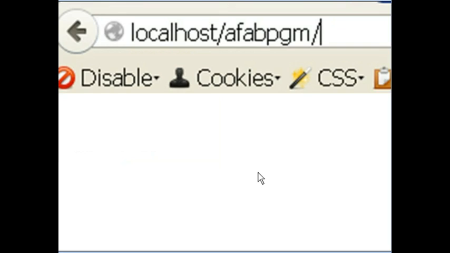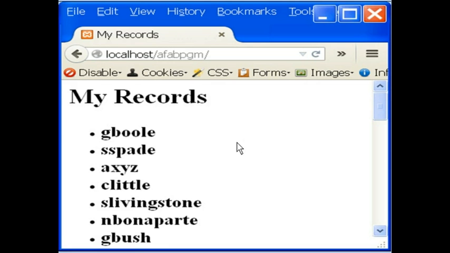Oh, now we got to run the program. So I go to the browser and I key in localhost. That's my server. /afab program. That's the folder I put it in. / and I hit enter. It'll automatically execute the index. And it finds an index.php file in there and then runs it. Let's see what happens. I hit enter and kapow. My records. And there they are. Spit out onto the screen.